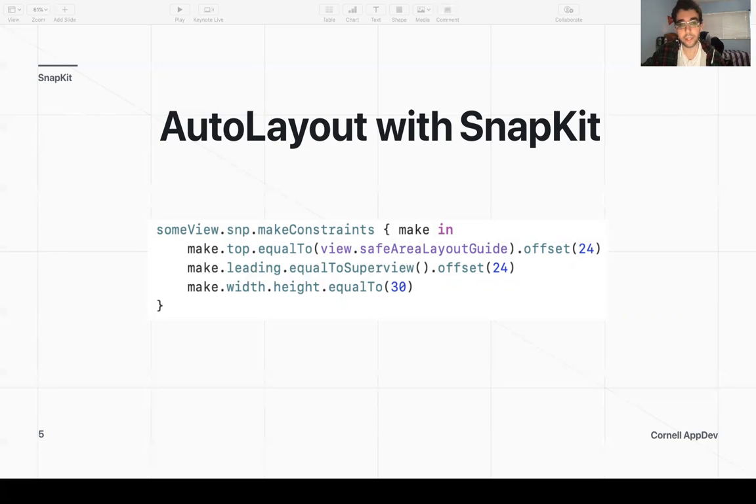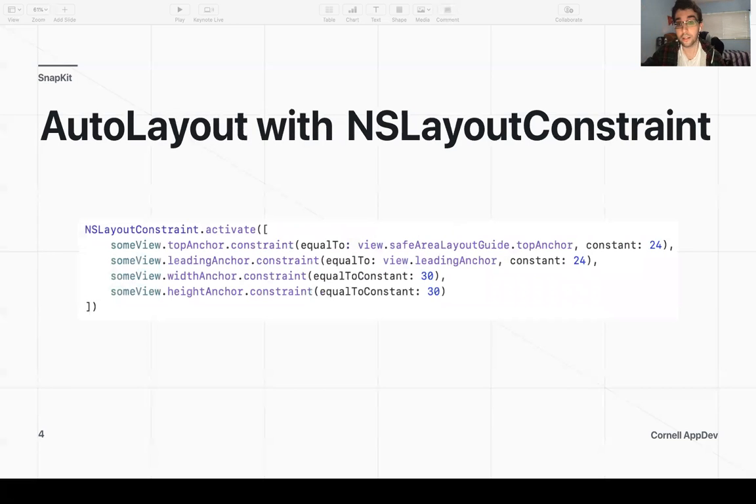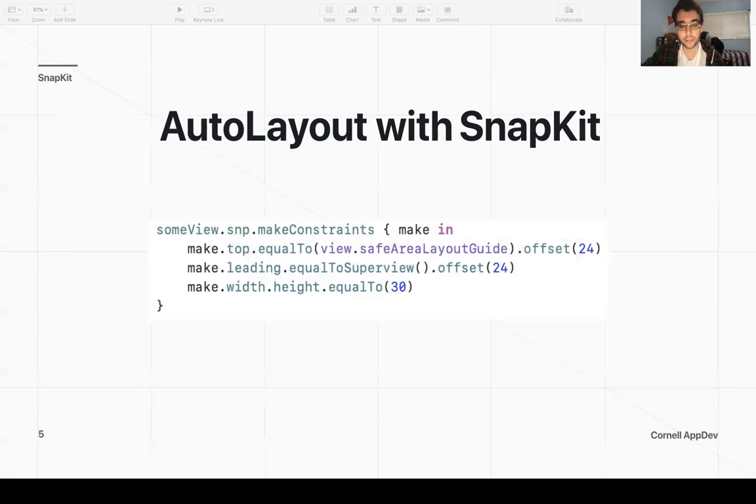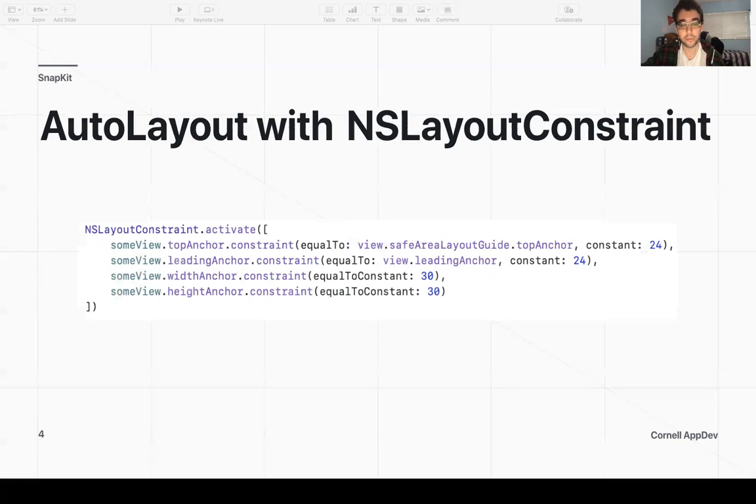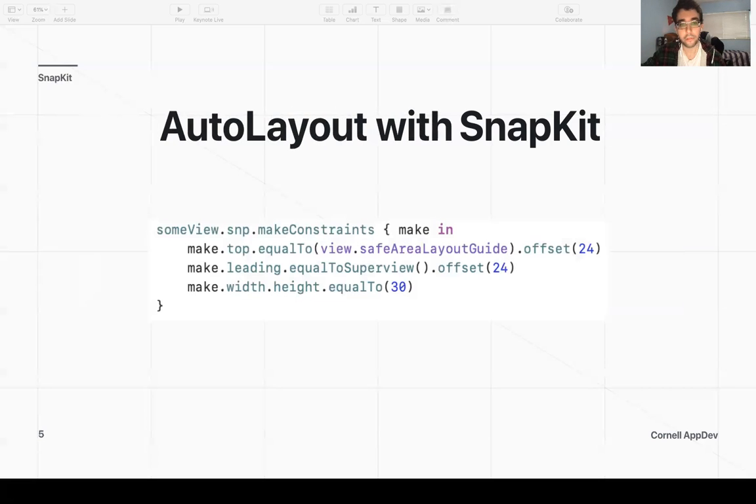But over here, instead of making it equal to something, we can just set it equal to the superview, while over here you have to type in view.leadingAnchor. So it's nice syntactic sugar. And we just offset it by 24 as well. Over here, you can also see that the width and the height are chained together. Both the width and the height are the same, but SnapKit has a nice chaining feature where if they're both equal to the same thing, you can just put dot make dot width, dot height, dot whatever, dot equal to 30. So that's what makes SnapKit nicer.